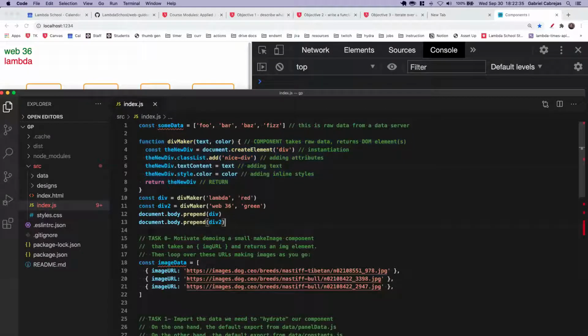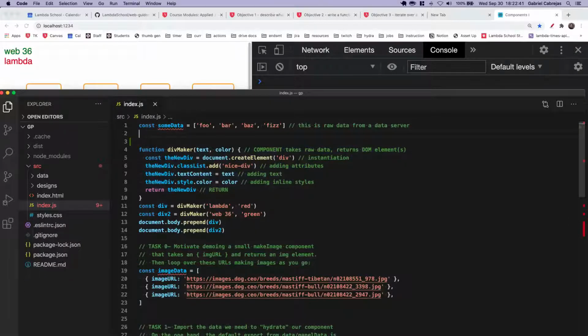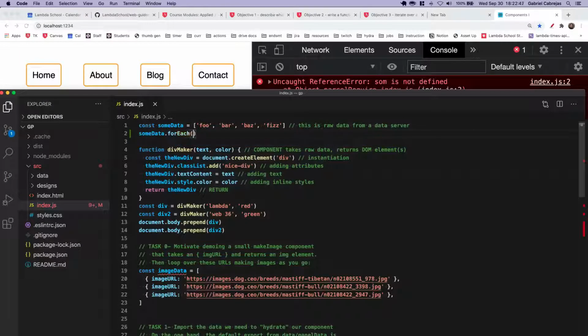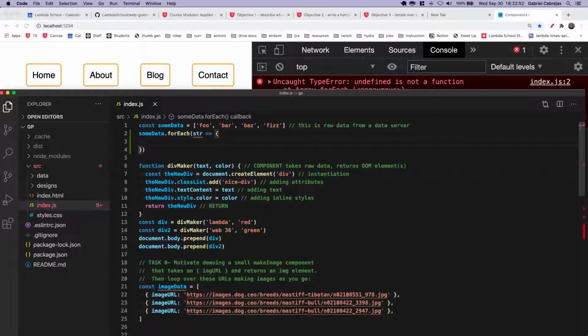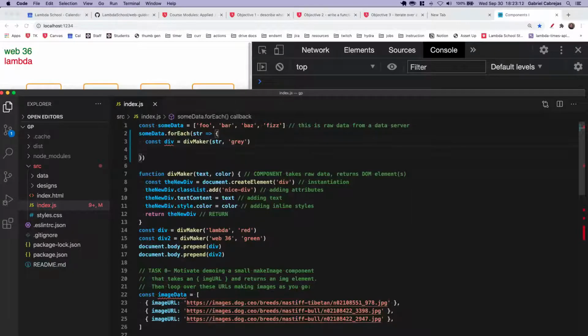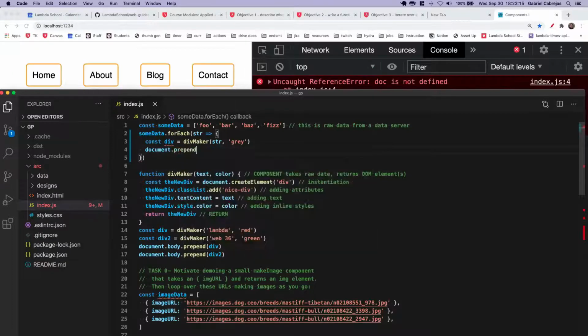Okay. So we have this data. Let's imagine it comes from the internet. Okay. We could do some data.forEach string. Okay. We would do the exact same steps we did right here. Use the component, attach the thing to the DOM, right? So we would do const div is divMaker invoked with a string and perhaps the color gray, right? And then document.prepend the div. Okay.